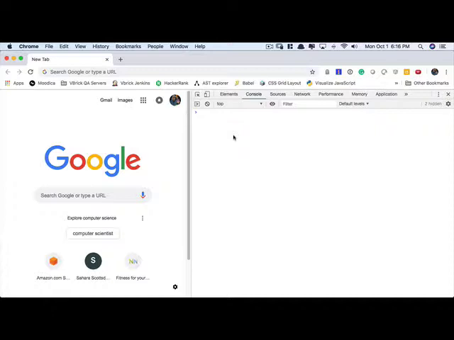I'm using the Chrome Dev Tools now because Quokka in Visual Studio Code wasn't exactly being cooperative. So I have to find out why that is.